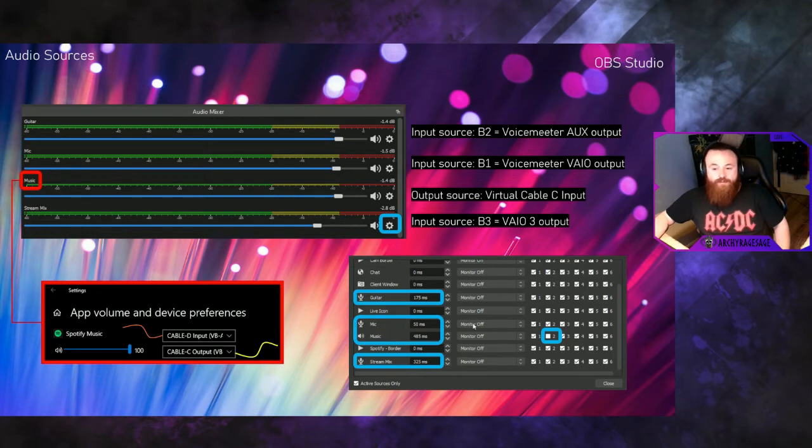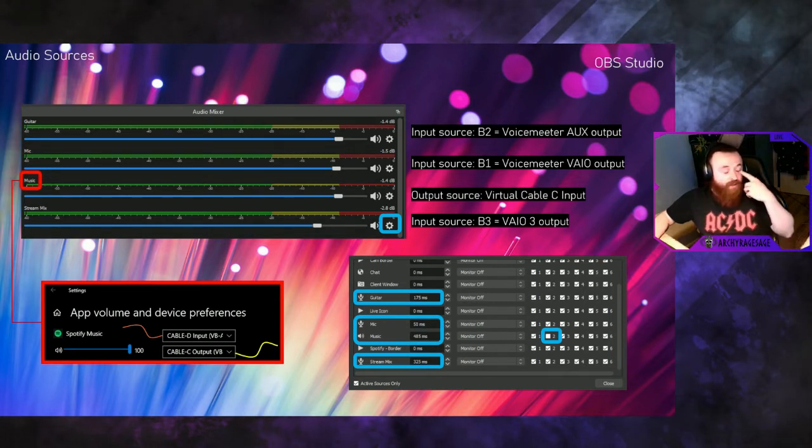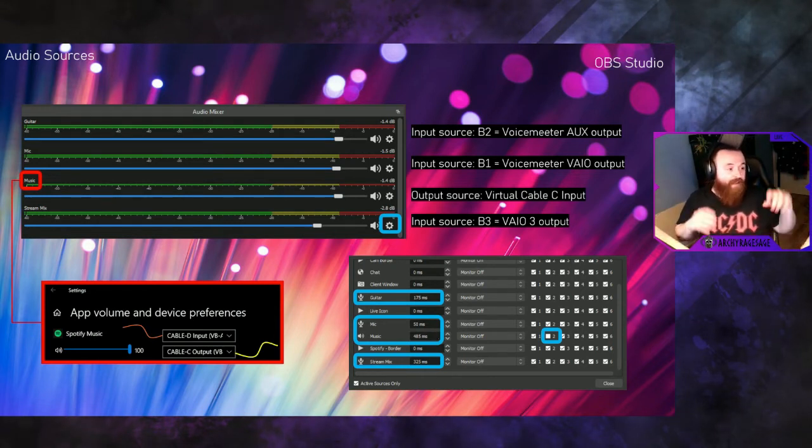And I'm not monitoring them because I'm just monitoring them on Voicemeeter. But this is where the latency stuff comes in. You gotta have it all synced up. Otherwise, you'll see my mouth moving and the webcam will be out of sync and delayed. Or I'm playing guitar and that'll be out of sync.